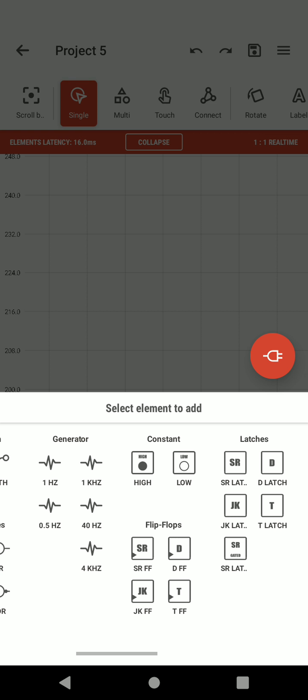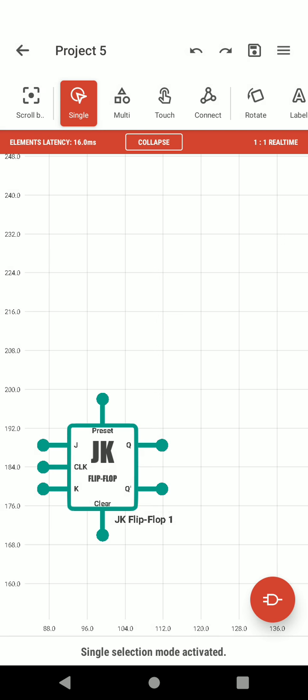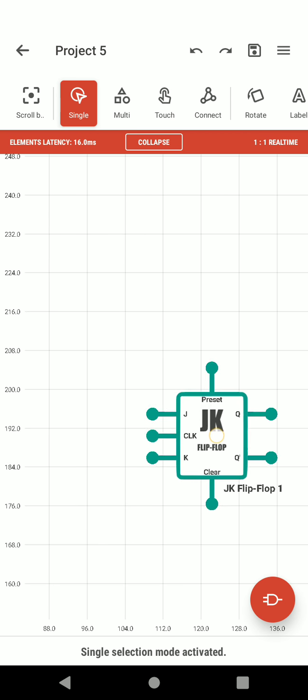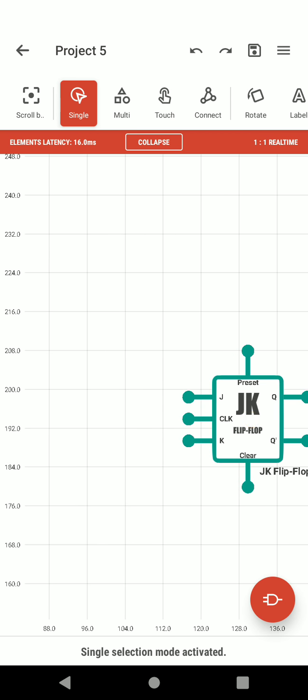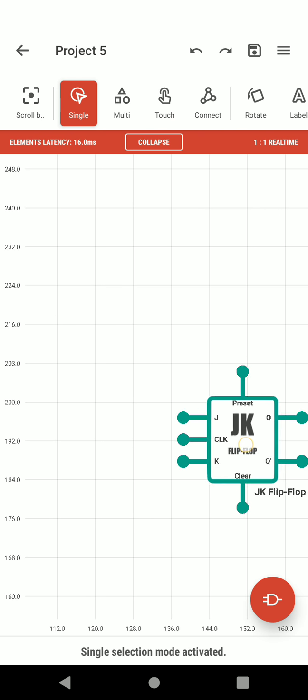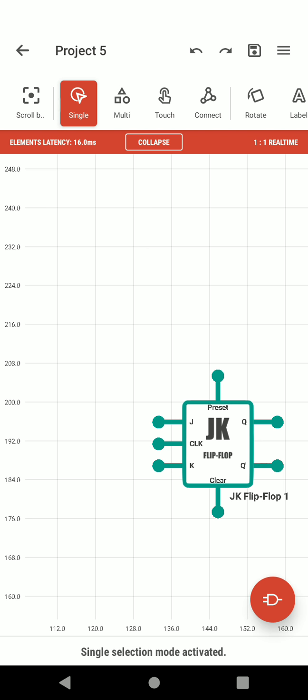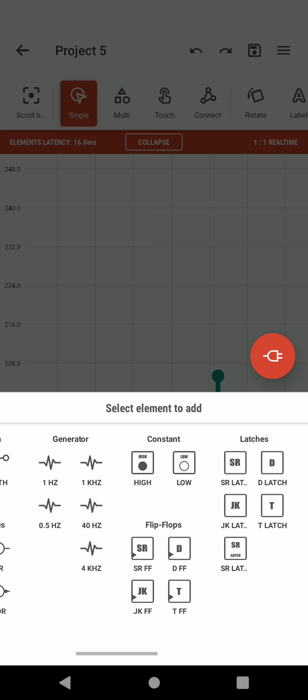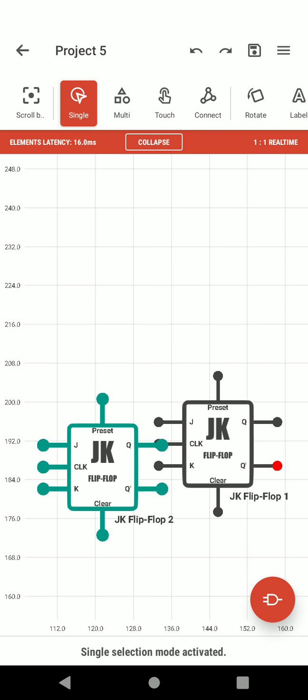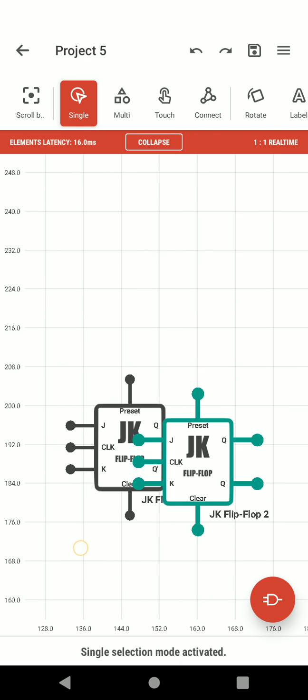Element added successfully. After that we have to click onto the circuit board. I have selected one of the flip-flops, so I'm adjusting it to here. This is the first flip-flop, and next we have to do the same thing again. We have to click onto the gates symbol, and again select JK flip-flop. After that we have to click onto the board where we are constructing the circuit. So here it is. Now we have to place it.